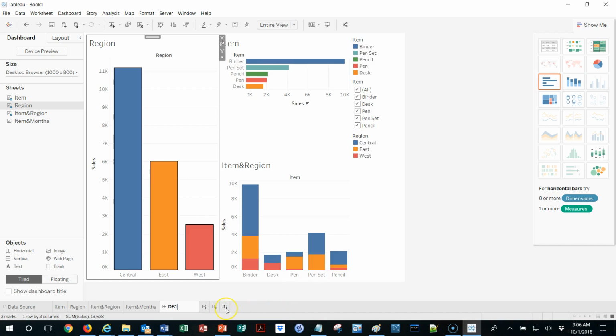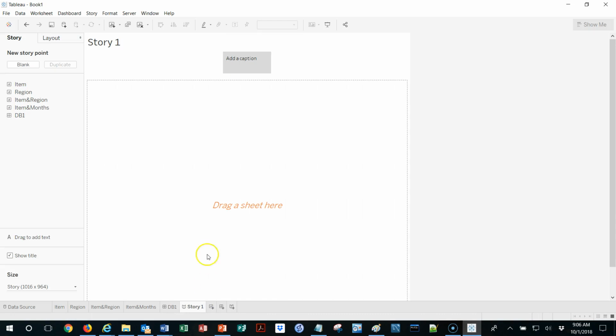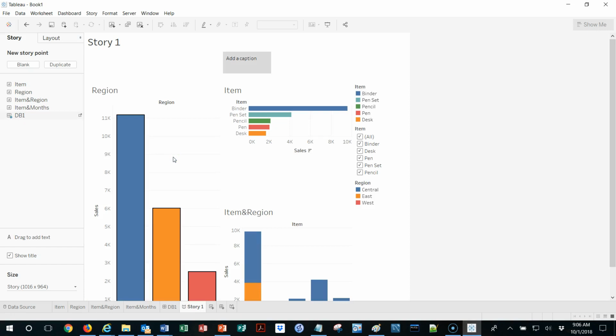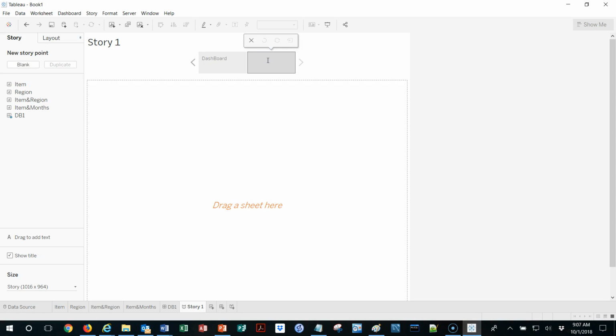I can now make a storyboard. So I make a storyboard, and now I can add a dashboard as my first one here. Then I can add another sheet to my storyboard. So I can now call this item. I can drag my item sheet here.